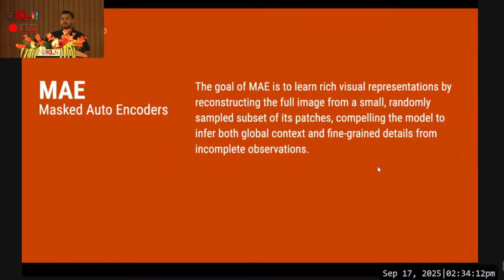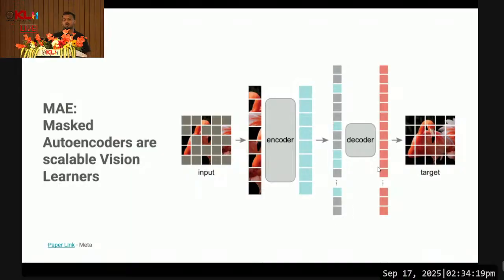MAE is the second technique that people generally use to train foundational models. In MAE, you take an image and split it into patches, right? Here you see an image of a, I don't know what that is. That's a pigeon, orange color pigeon or something. But what you do is you remove 75% of the pixels from the image, right?